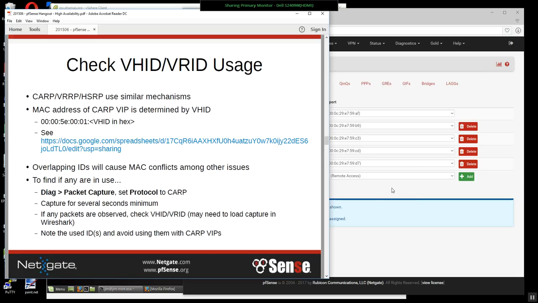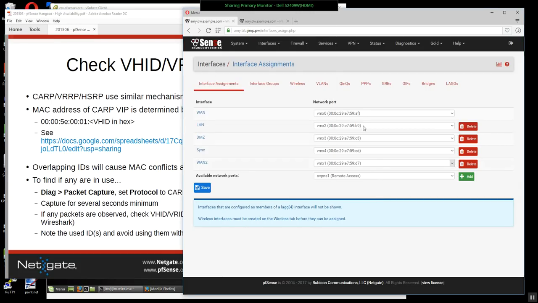So what you need to do is check first on your network, and I'll show you what this looks like here. You go to Diagnostics and Packet Capture. You just filter for CARP traffic, capture for a few seconds, and look at the IDs you see on the segment, and just note those down and don't use them.